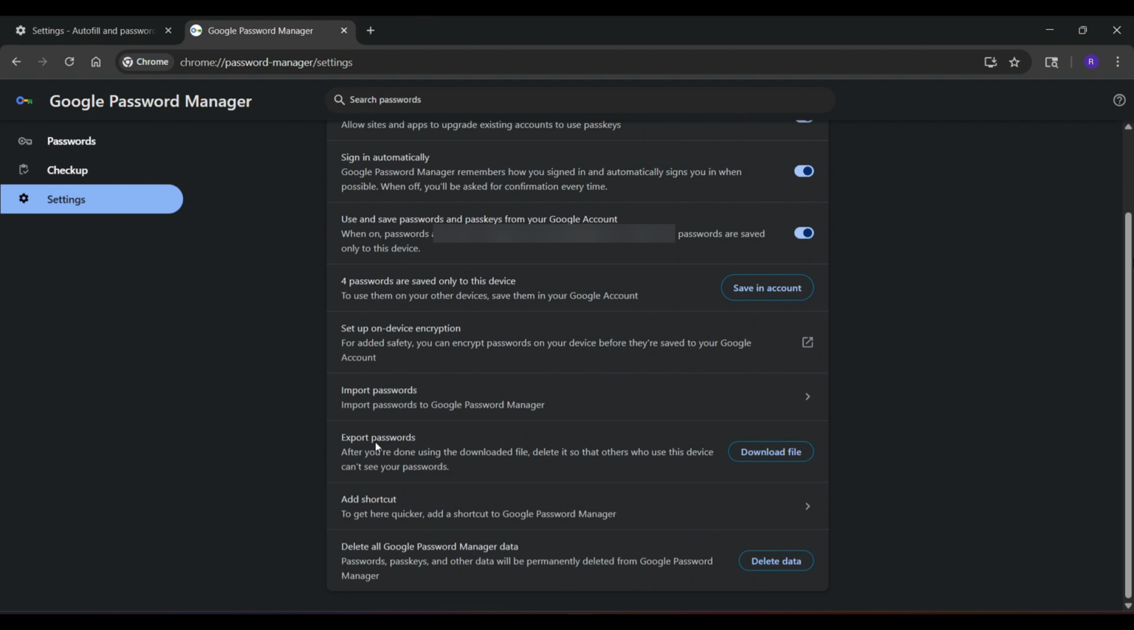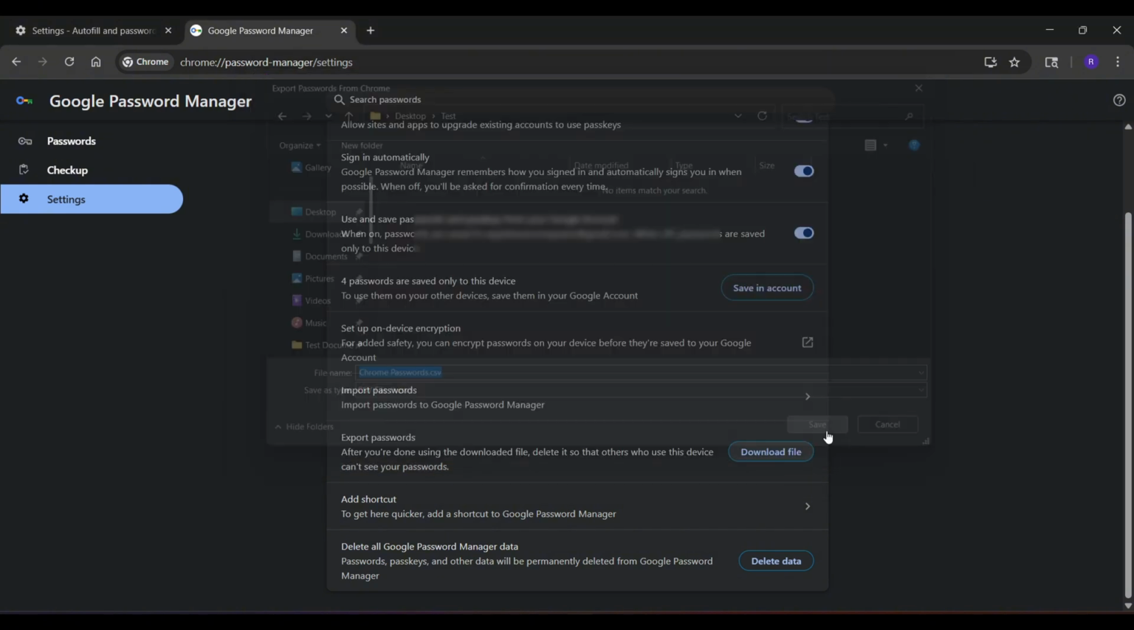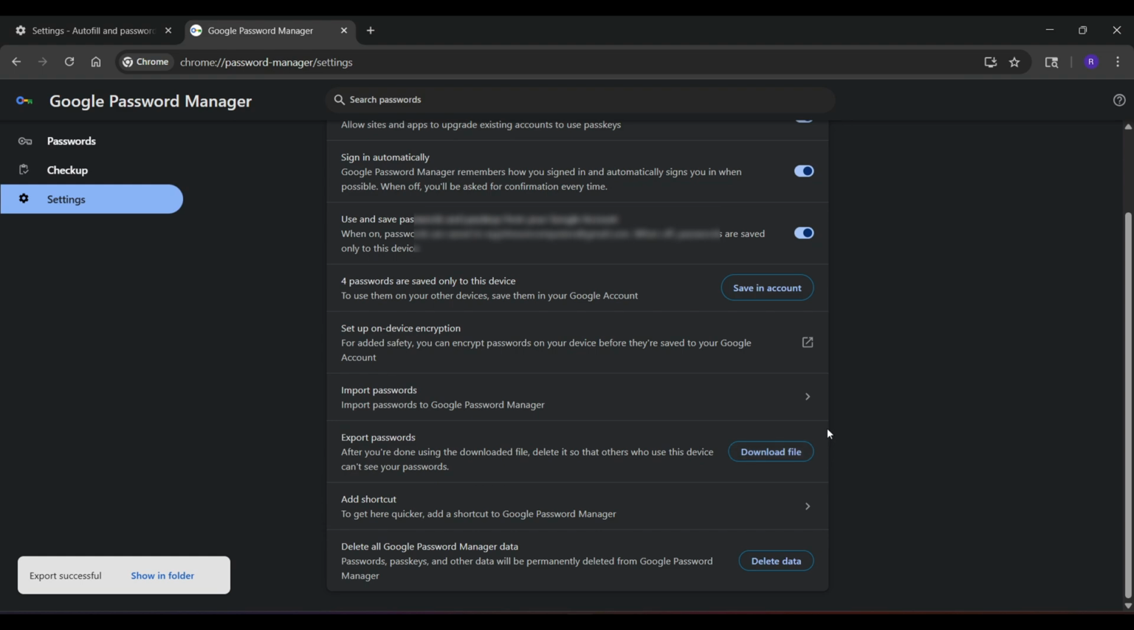You'll see a section called Export Passwords. Click the Download File button. A Save As dialog will pop up. Name your file something clear like Chrome Passwords, and save it to your desktop or another easy-to-find location. And that's it. You now have a file named chromepasswords.csv.